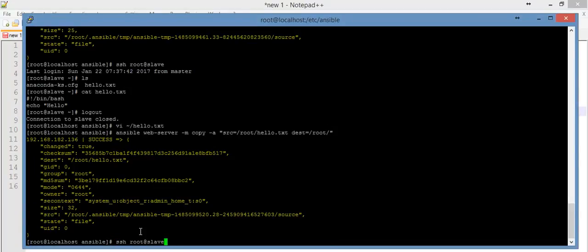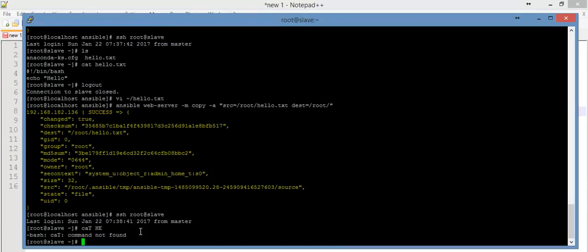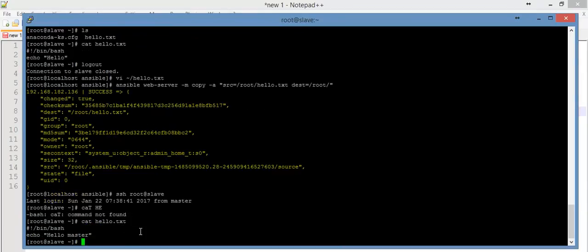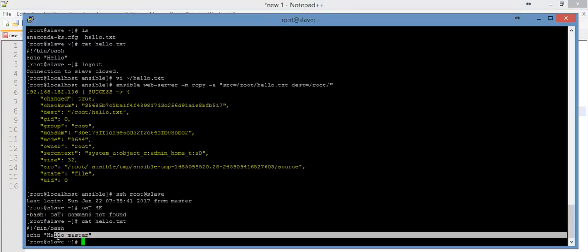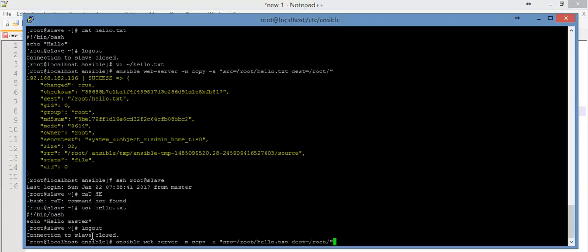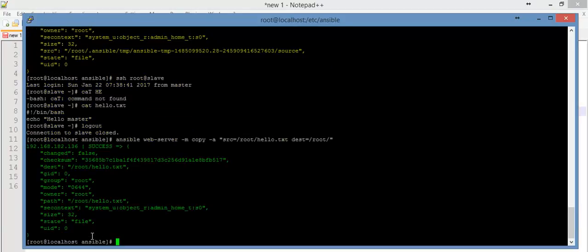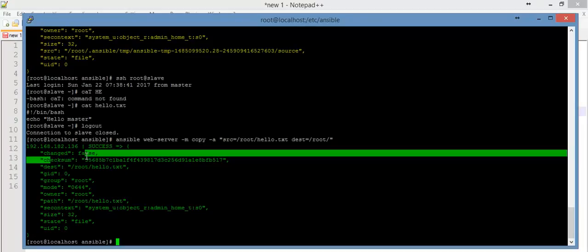Now let us SSH again. And it says hello master. Now let us run the command again, and let's see whether it says something has changed or not. So it says false. That means you've not made any change in hello.txt that needed to be pushed from master to slave.